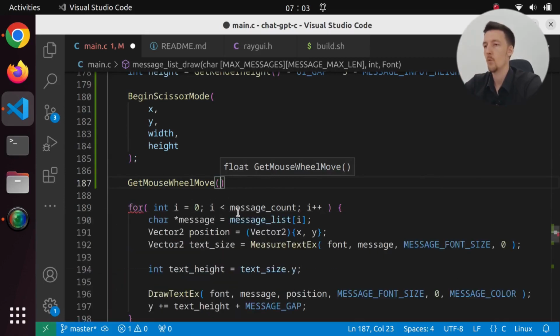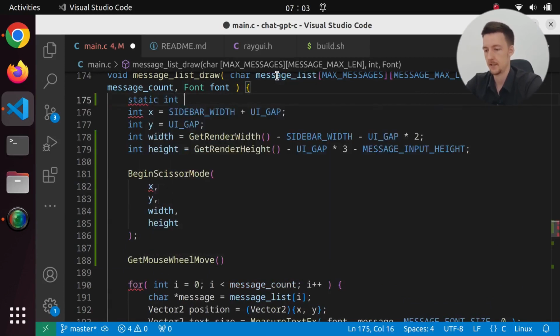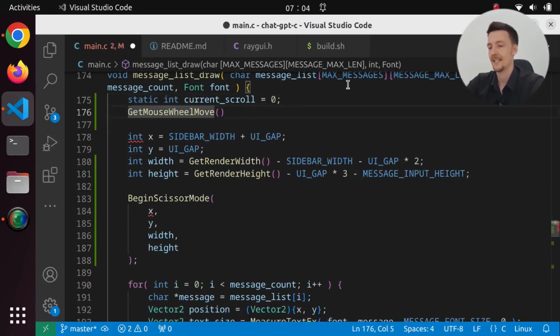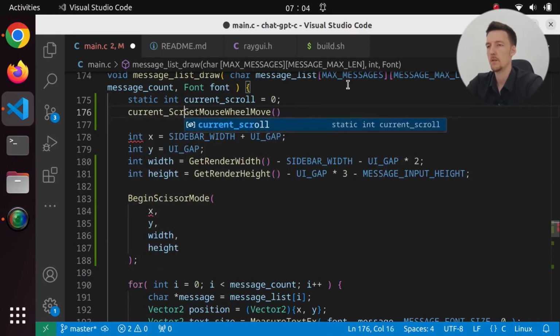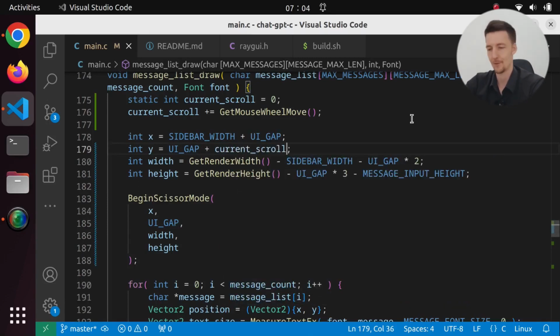scroll up or down. So what we can do is we can say that we will have a static int current scroll, which will be 0 at first. And then I can actually move this up here. And then I can say that the current scroll plus equals get mouse wheel move. And then we can add to the y, in fact only here in the scissor, scissor mode needs to always be from the same place. But in the y position of where we are drawing the messages, we have to add the current scroll or subtract. I'm not quite sure which one it is.